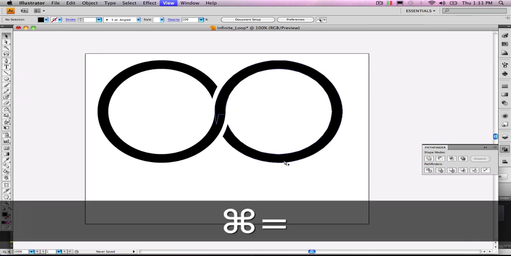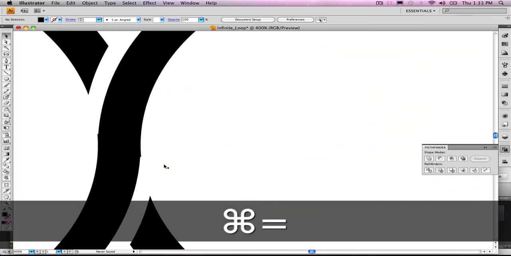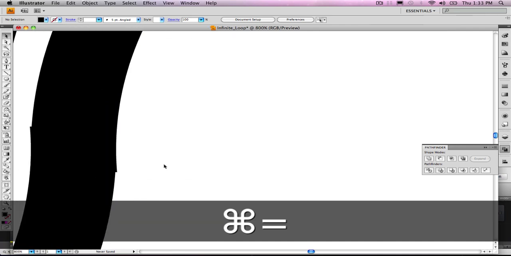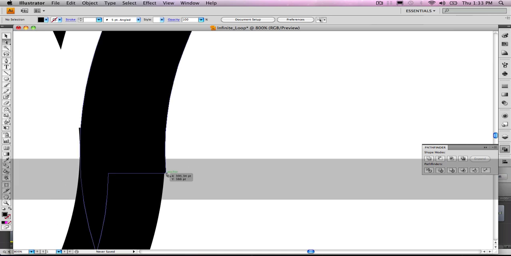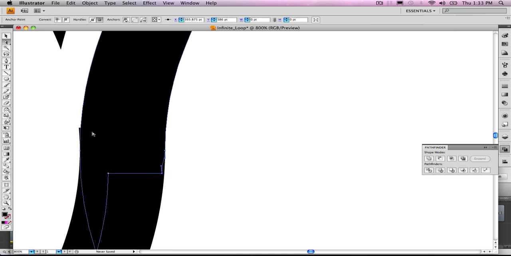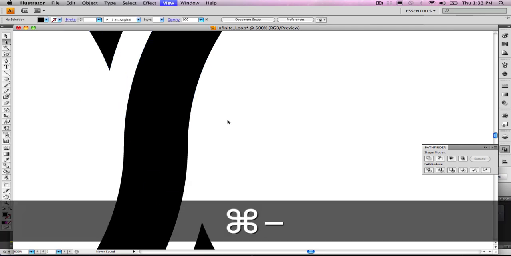Now there is a slight glitch, and you can see it when you zoom in. It's these rough edges right here. So I'm going to fix that with the direct select tool. Hover over the point, drag it in. Hover over this point, drag that in. Now it's smooth, much better.